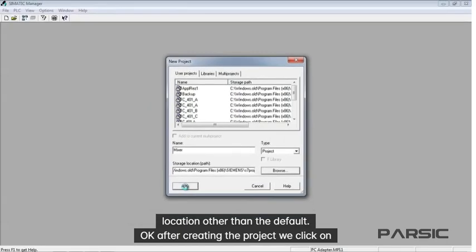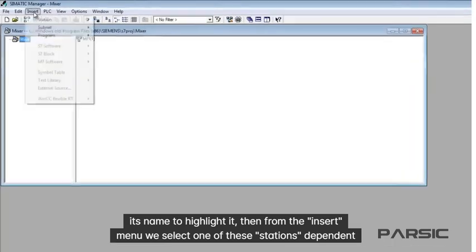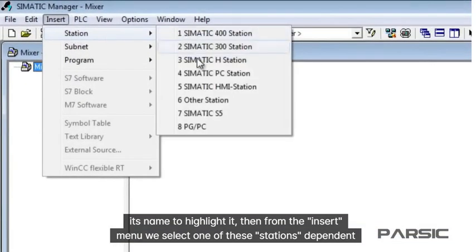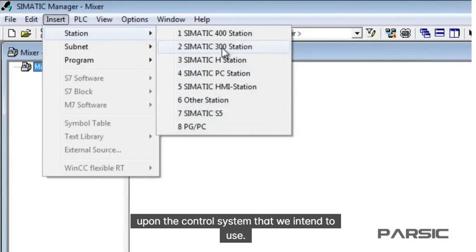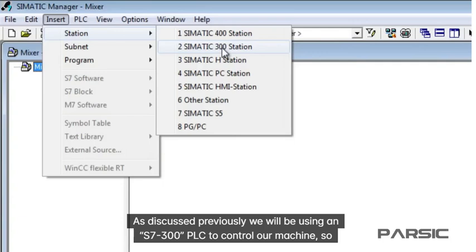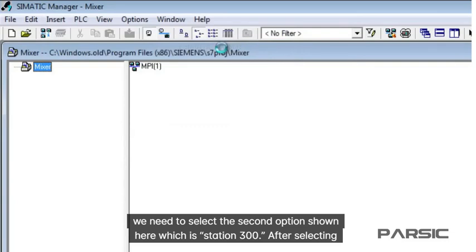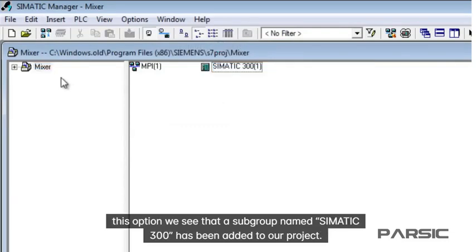Okay, after creating the project, we click on its name to highlight it. Then, from the Insert menu, we select one of these stations, dependent upon the control system that we intend to use. As we discussed previously, we will be using an S7300 PLC to control our machine. So, we need to select the second option shown here, which is Station 300. After selecting this option, we see that a subgroup named Somatic 300 has been added to our project.